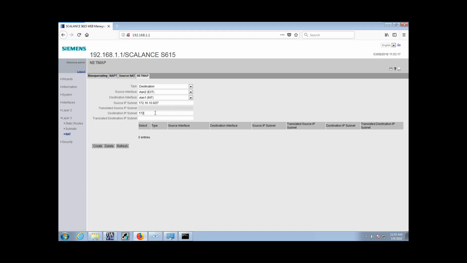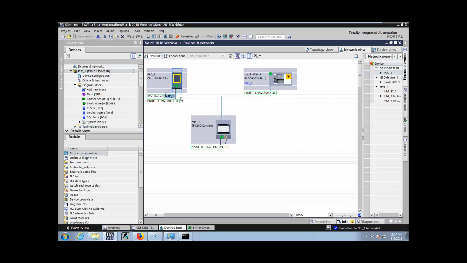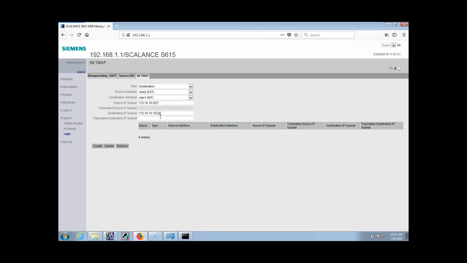The destination subnet is the one that I'm creating. So this is going to be what I would call the virtual IP address of my PLC. Now my PLC is at 192.168.1.15. And what I want to do is create a NAT address for this PLC up on the upper network, which is 172.16.10.15. The /32 means that is going to be a one address network. So only that IP address is going to be translated, or it's going to be one IP address only that gets translated to.